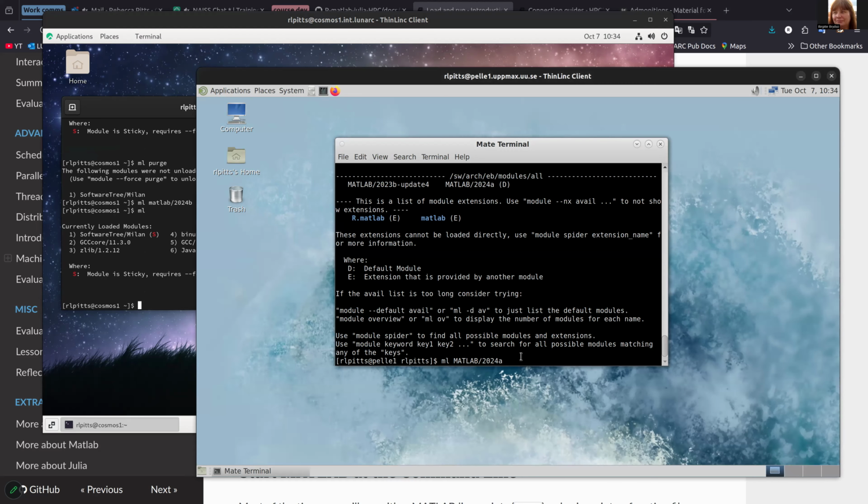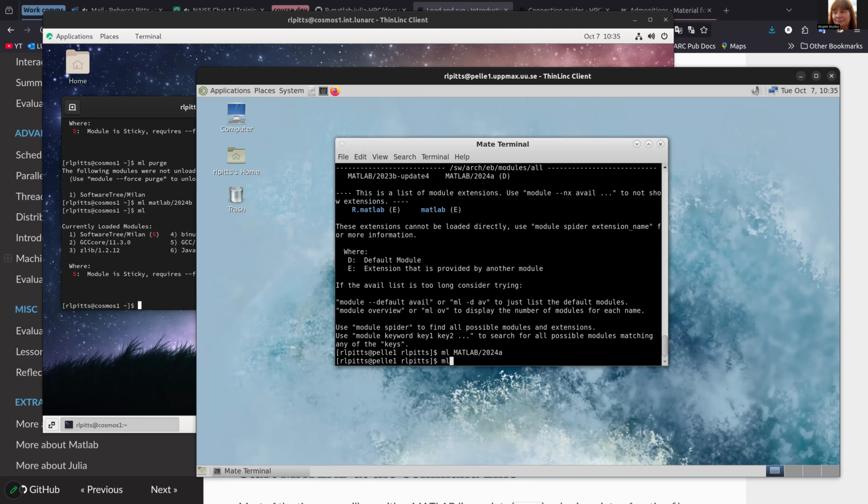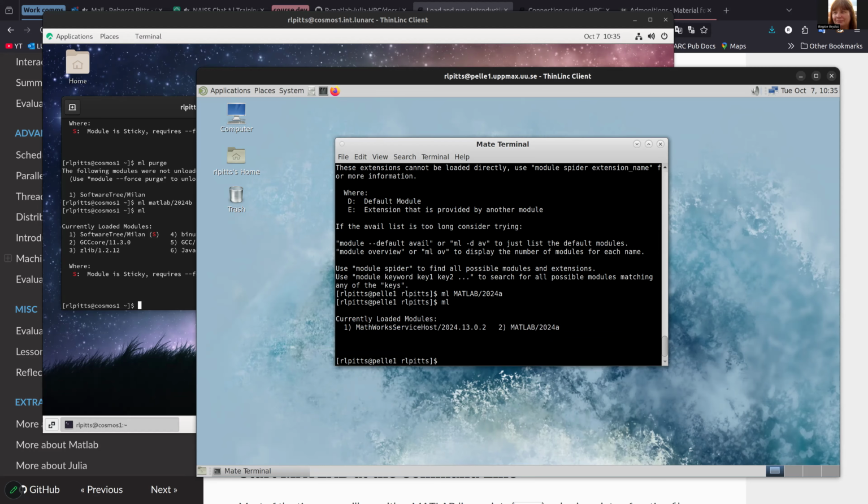So let me try on Pelle. Let's try loading MATLAB 2024A. You notice I used all caps MATLAB/2024A. It loads perfectly fine. I check ML to see what's loaded. And now it's loaded this MathWorks service host and then MATLAB 2024A.